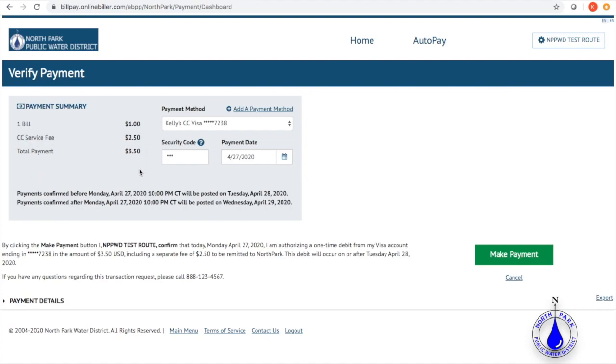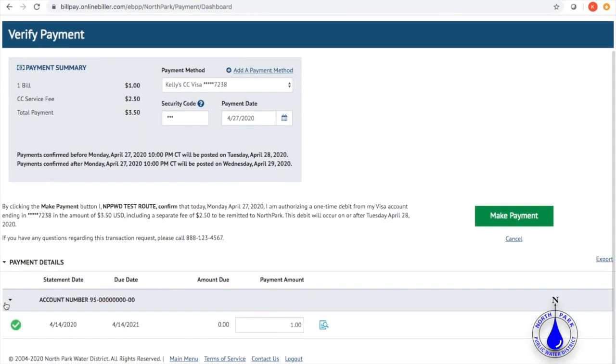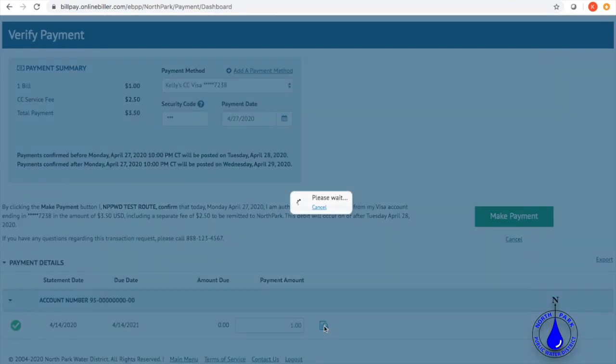As you can see here, there is a $2.50 charge for credit card payments. However, all checking account payments are free. At the bottom, you can see the payment details and again view your bill.